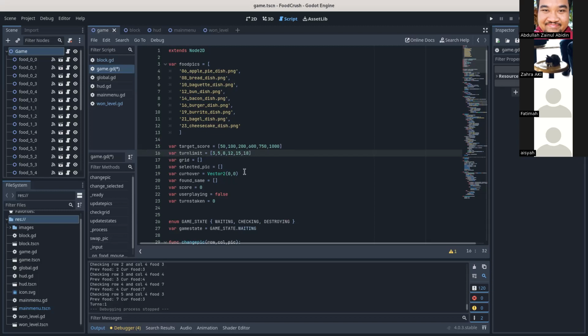So maybe for level 1, you need to do it by 3 turns, and by level 2, you need to do it by 5 turns. Okay, so now that we have the limit, we can check the limit.